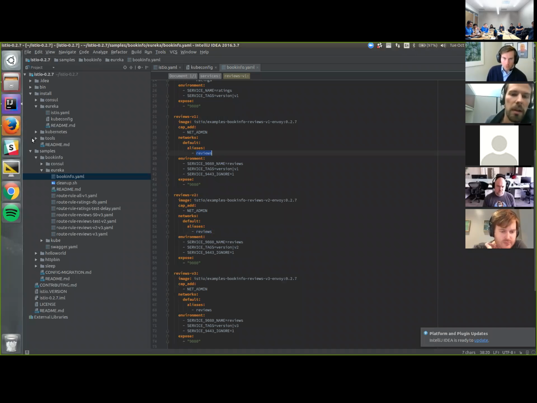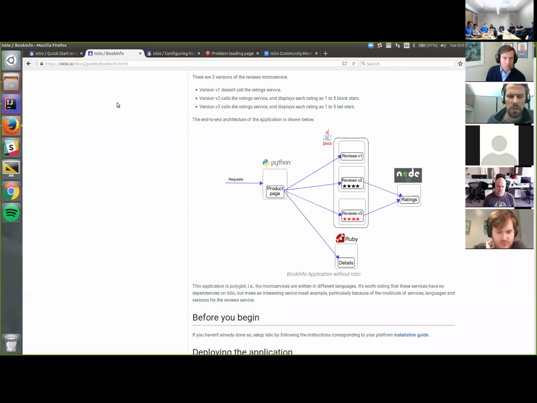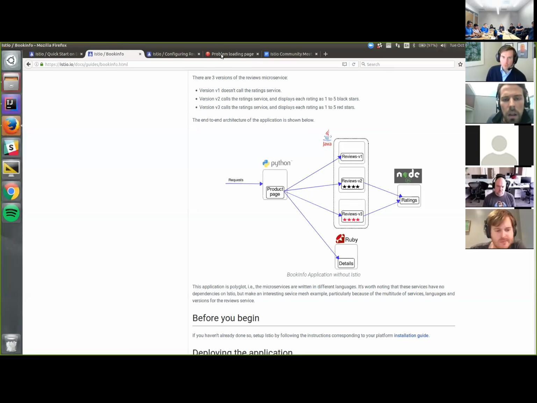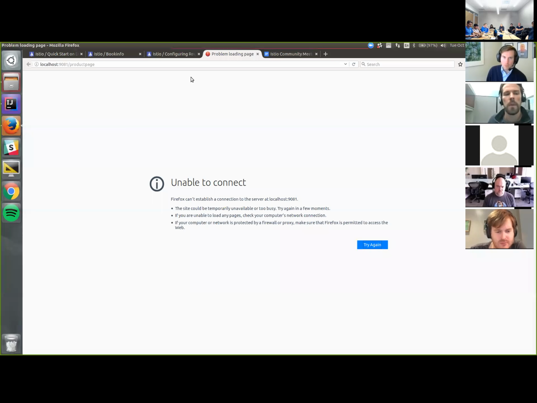So now that that's all spun up, we should be able to, one second. Should be able to see it here.